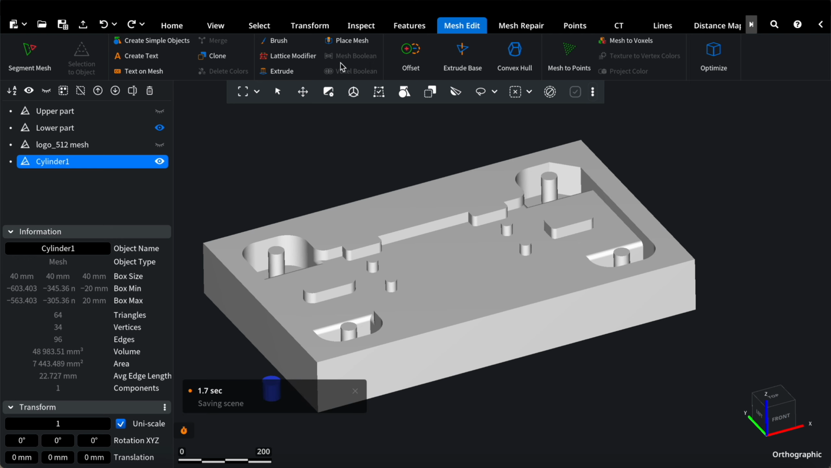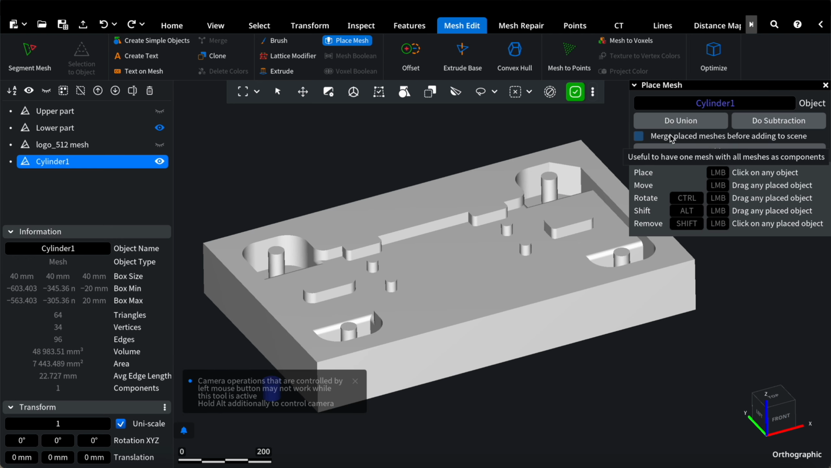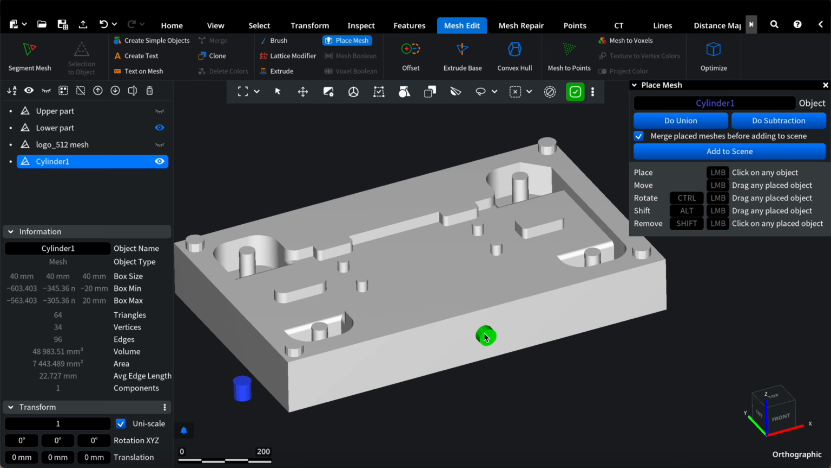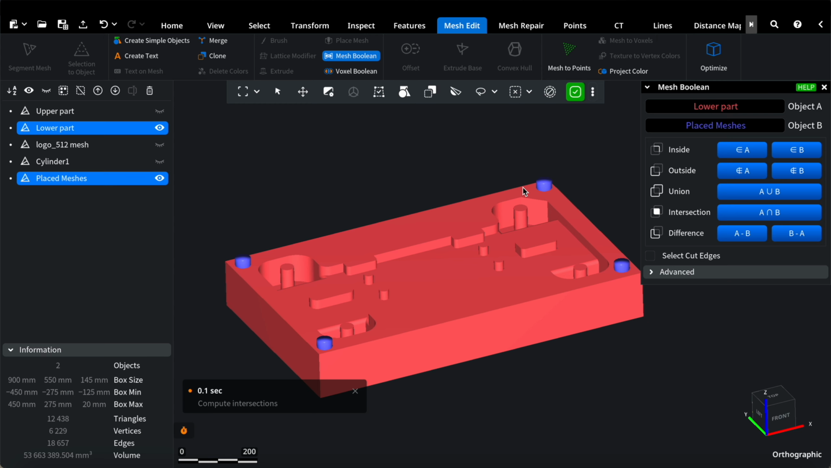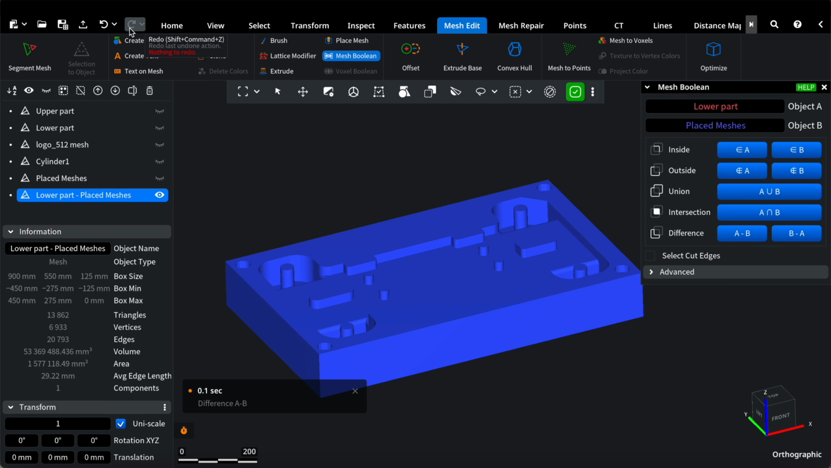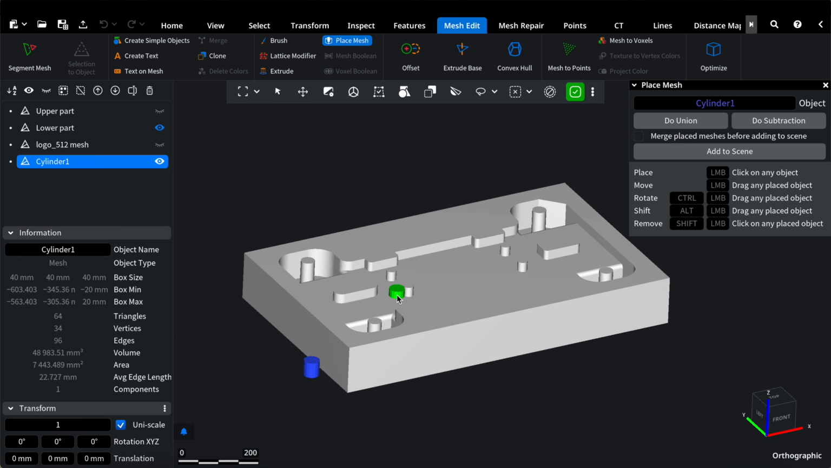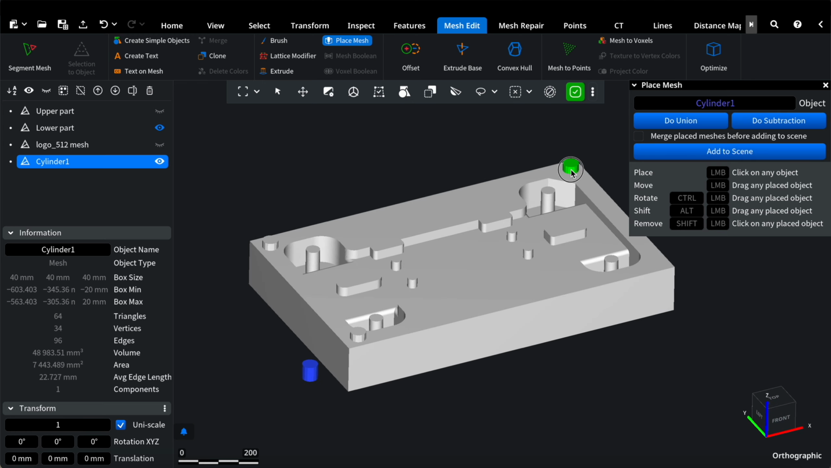We step back again and explore another approach with Place Mesh. We check the box Merge Place Meshes before adding to Scene, then click Add to Scene. Our cylinders are now added as a single group of objects that can be used with further mesh Boolean operations accordingly.